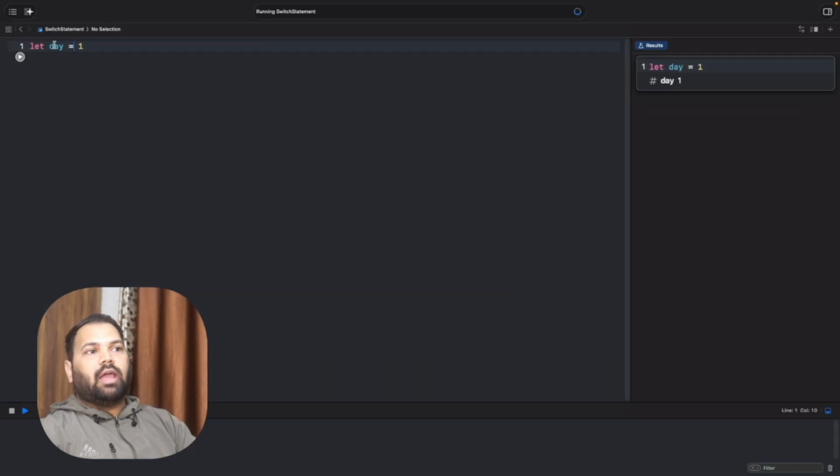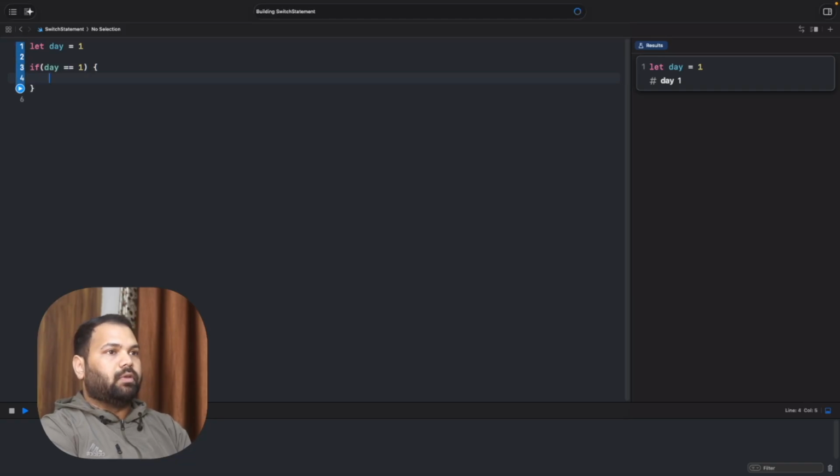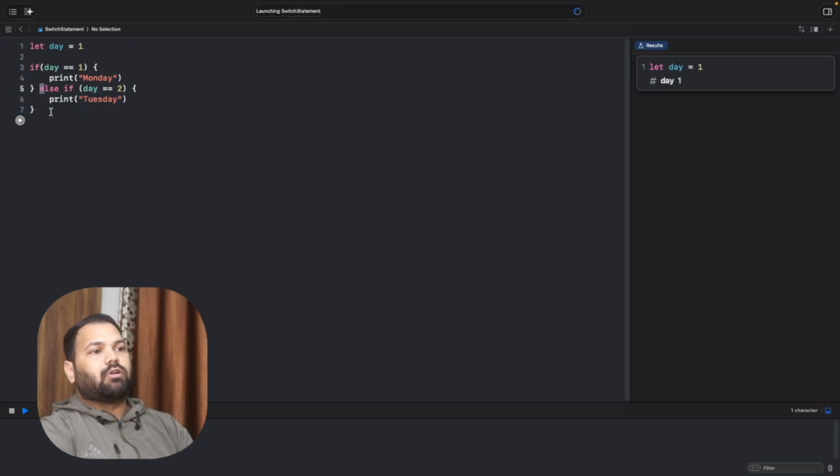So in the playground, I already have a variable named day created, and we will be creating an if-else statement to print what day of the week it is today. So let's say if day is equal to 1, we want to print Monday. Else if day is equal to 2, we want to print Tuesday. And similarly, else if day is equal to 3, we want to print Wednesday and so on. I will not write all those cases. I'll just write print not Monday and Tuesday.